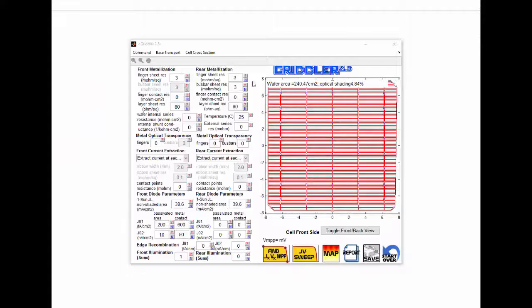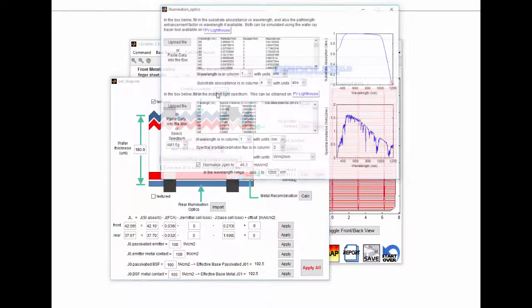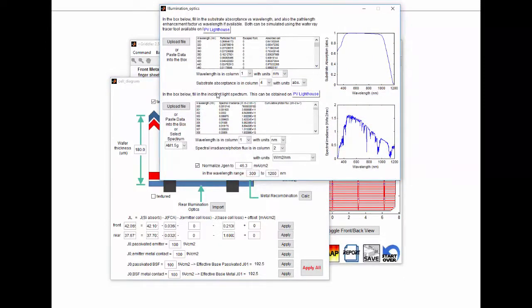You're also equipped with a kind of under-the-hood view of the cell cross-sectional model, which leads to calculations of the light-induced current as well as recombination current densities. Here we can choose from commonly used incident light spectra like AM1.5G. We can also import the incident spectrum as well as the substrate absorptance after accounting for reflection and light trapping on publicly available platforms like PV Lighthouse.